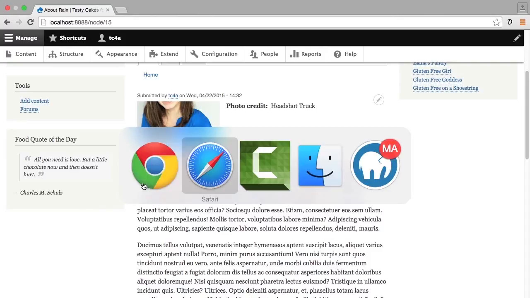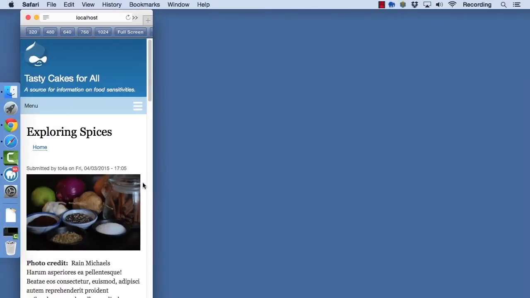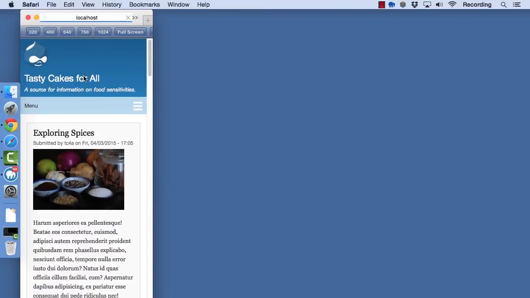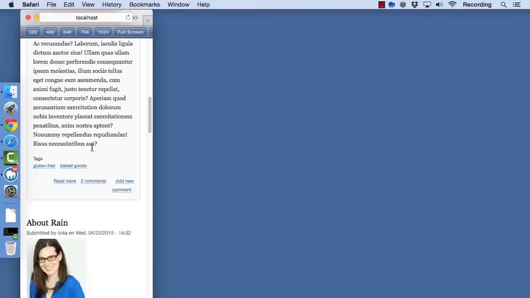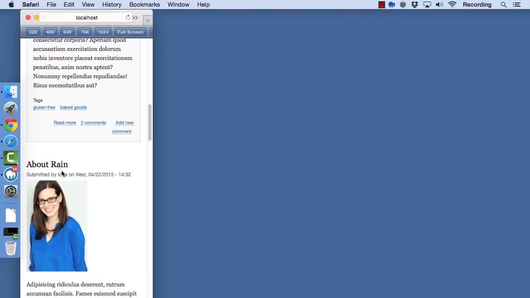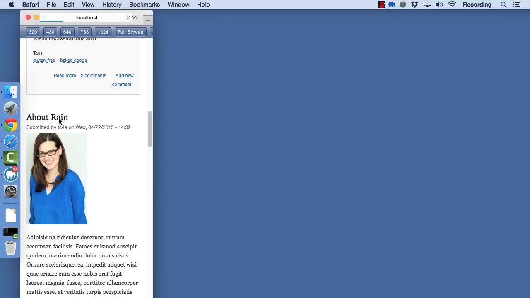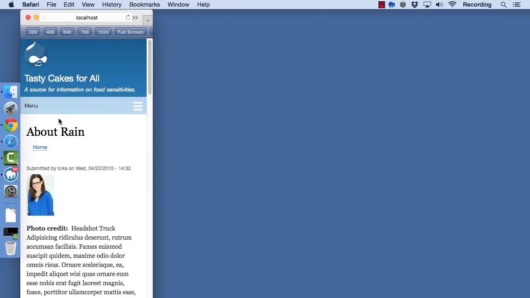So let's head over to Safari where we have our breakpoints, and I'm going to go to the home page here and scroll down and look for that About Rain article. Here it is. So now we'll click on that. And you can see right here that in the mobile version, we're seeing the full picture, but it's a very small version. It's been scaled down to 100 pixels tall. So it's not much of a bandwidth hog, which is very nice for mobile users.